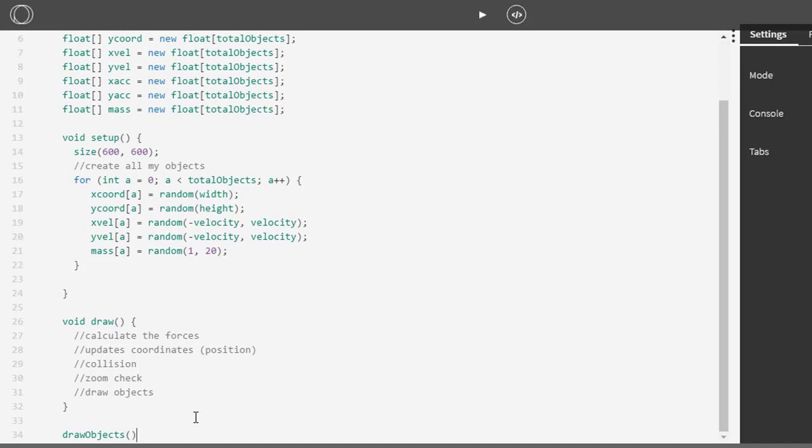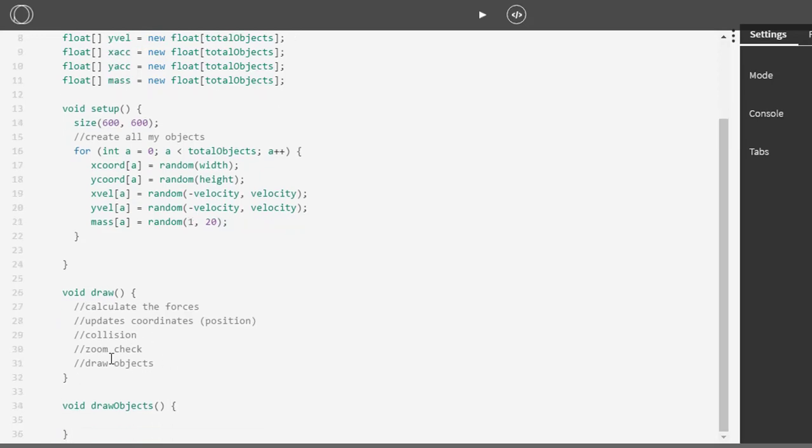So what I'm going to do is I'm going to create something called a function. A function is a piece of code where you create it outside of the main setup or draw areas, and it's going to do some specialized task that you can use in multiple places. So rather than trying to have a gigantic draw event, what I'm going to do is break the code into pieces and just talk about drawing objects, for example.